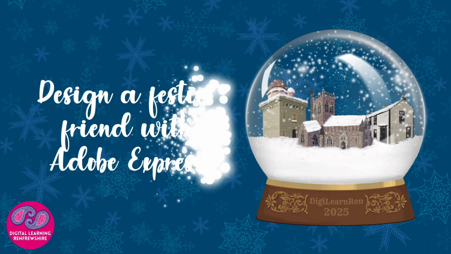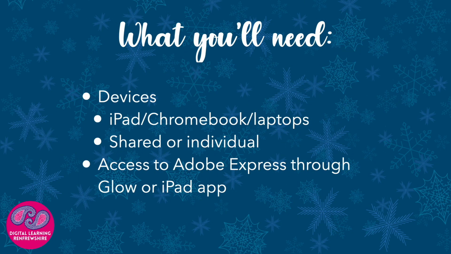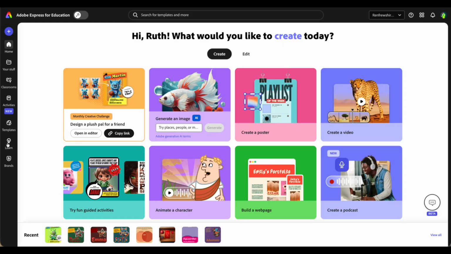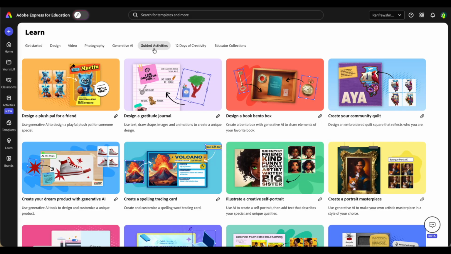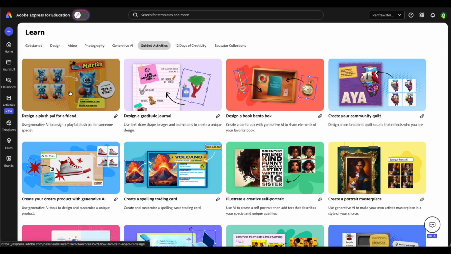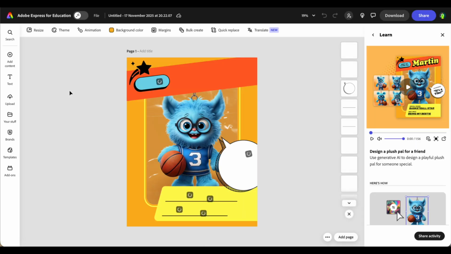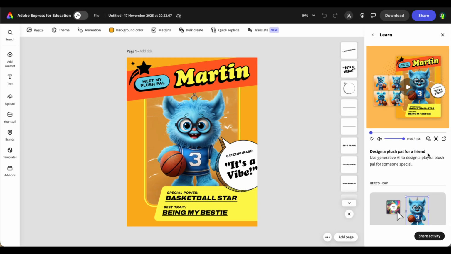In this video, we're going to put a festive spin on one of the guided activities from Adobe Express. Here's what you're going to need. You can access the guided activities in Adobe Express by going to the Learn section and then up to Guided Activities. The one we're going to be using today is Design a Plush Pal for a Friend, but we're going to make it a little bit more festive.